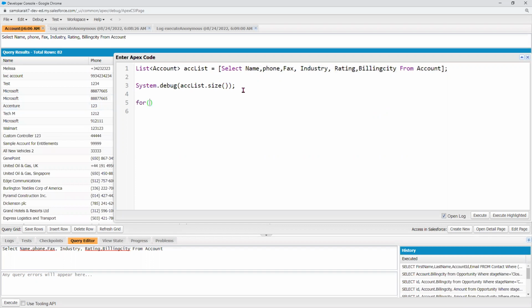In the for loop, I'll use account because I'm going to loop through the account. So for loop, this side is always either an sObject or a primitive data type. So here my sObject is account. And which one am I going to loop through? ACC list, I'm going to loop through it.